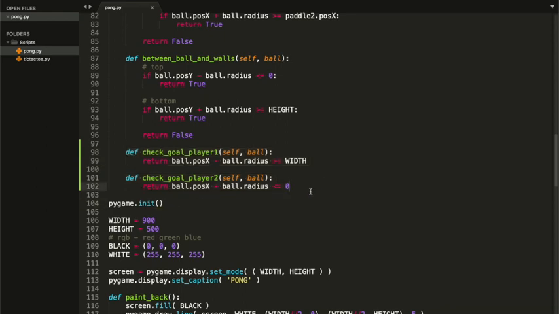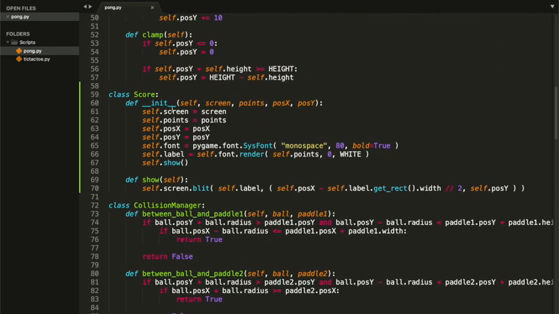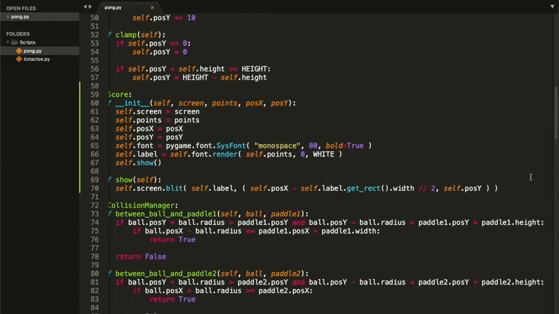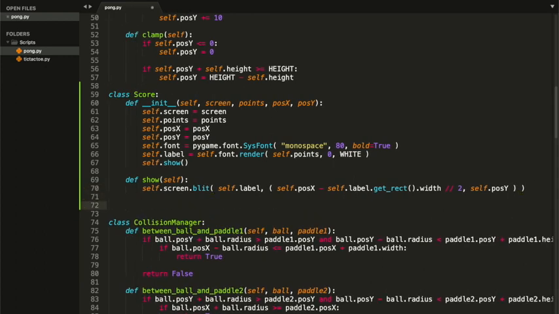Okay, so we have our checking functions, so we now know when a player scores a goal. But actually, we now need a function that is going to increase the score of the player who scores a goal, right? So we want to do that in our score class. So I'm going to create a new method called increase score.